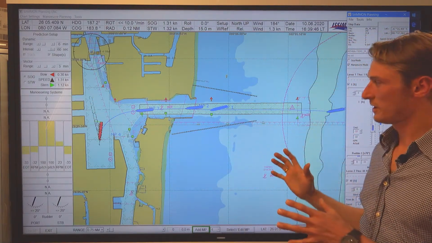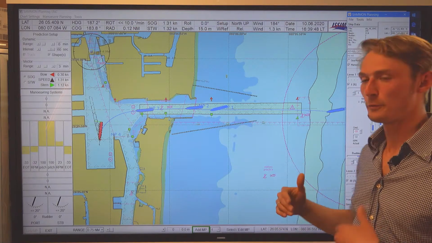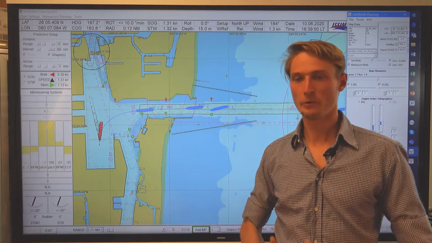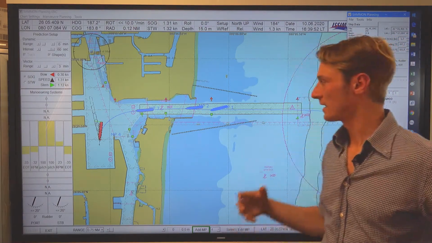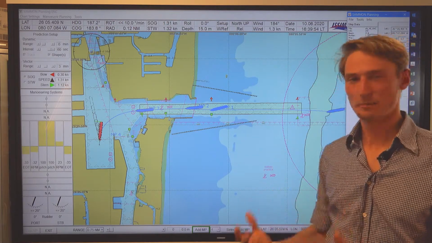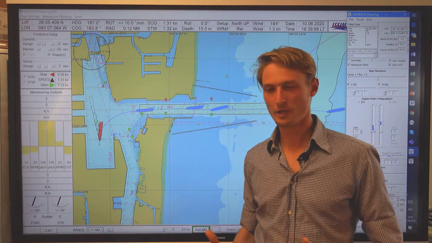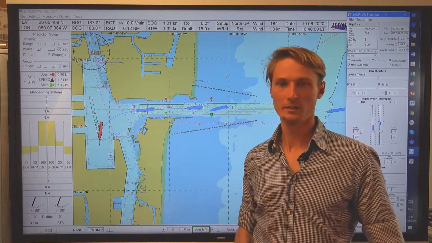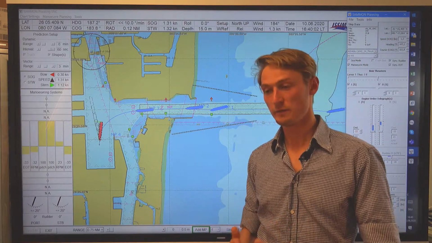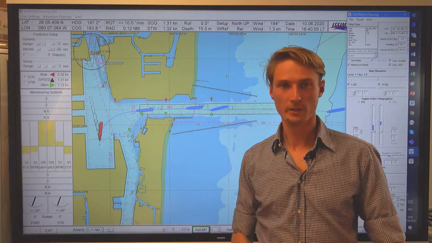So what you can see here is that before I go to the bridge, before I conduct the maneuver, I can elaborate a plan for myself, and I can try and find out how to get in an efficient way, in a fast way, in a safe way.